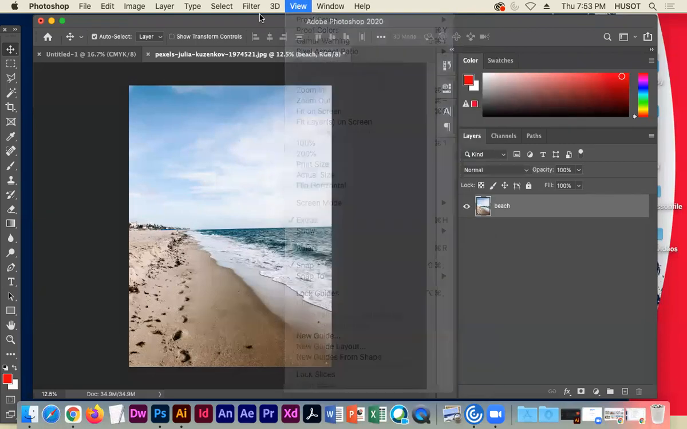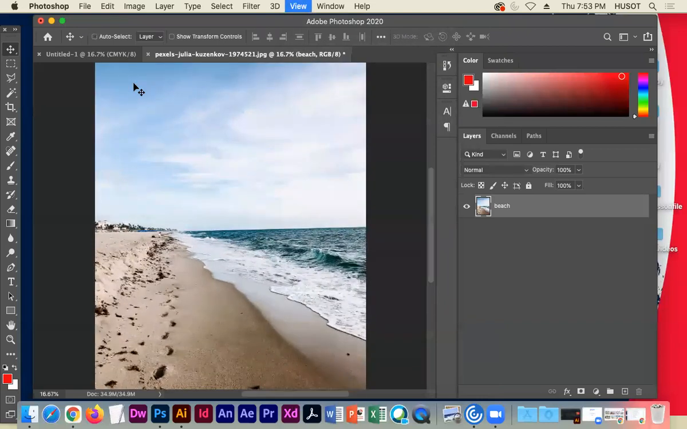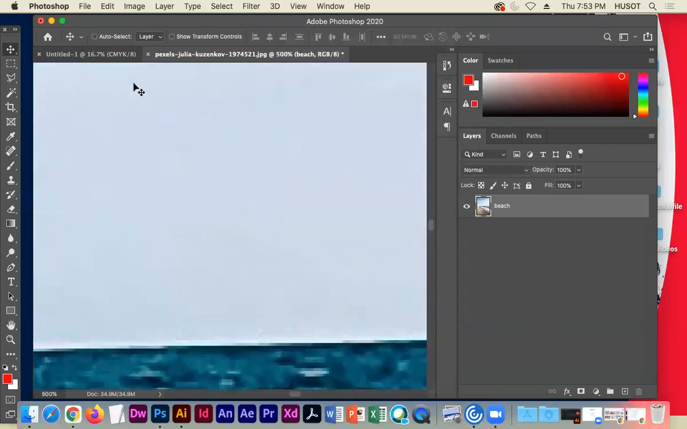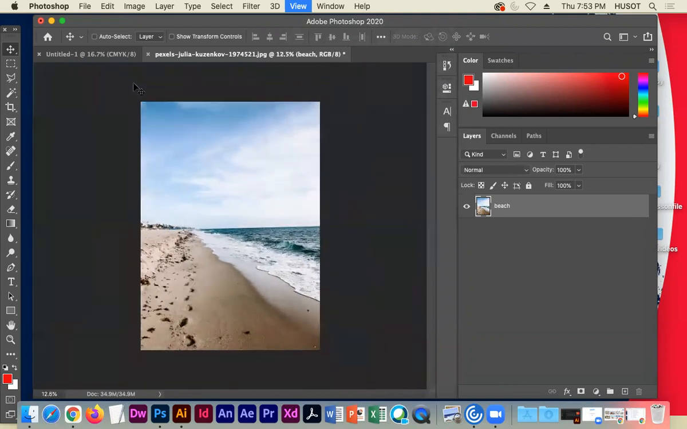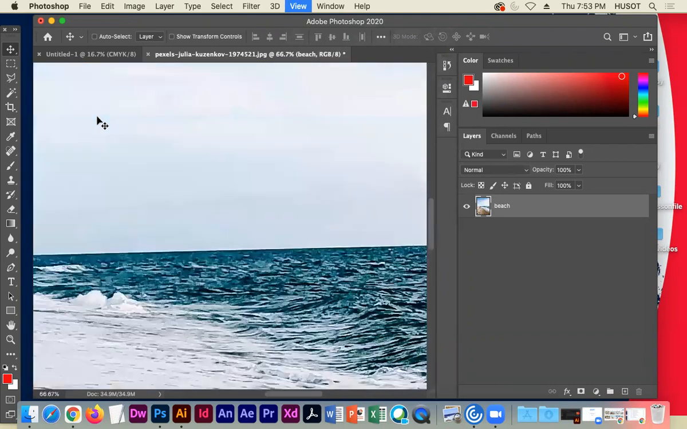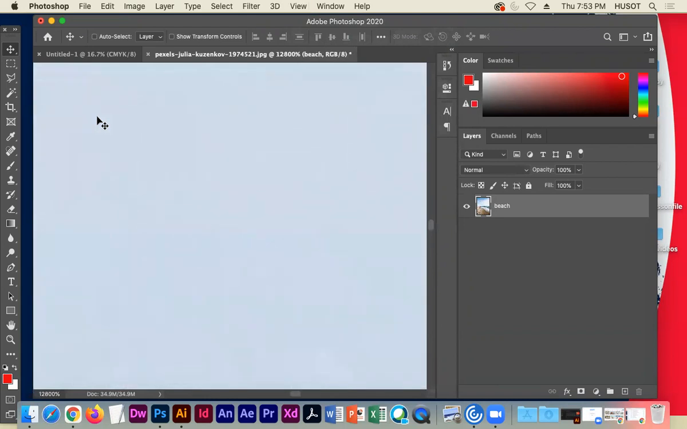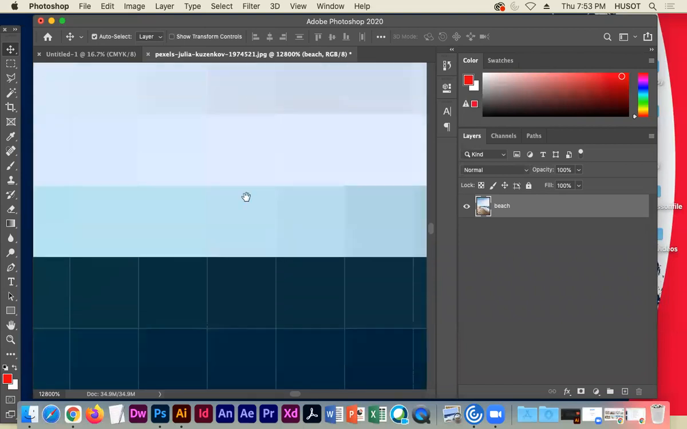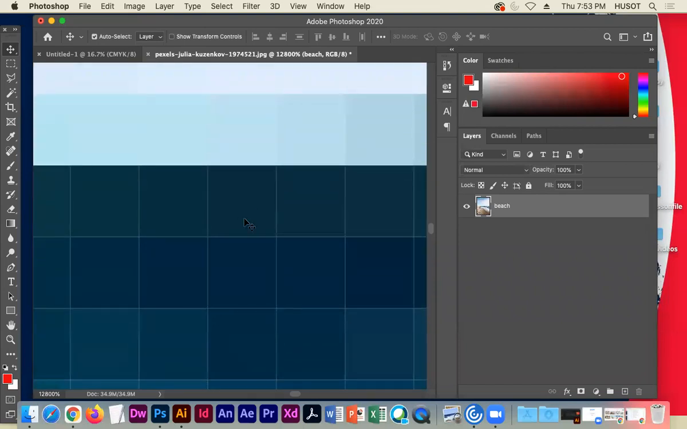So I am doing Command plus to zoom in and Command minus to zoom out. The fact that the image goes to the edge is called a bleed, and that's really important. Now I'm going to do Command plus and zoom in as far as I can. When I move in as far as I can, you're going to notice little squares of color. Now I've got to move to the darker section so that you can see the squares of color.